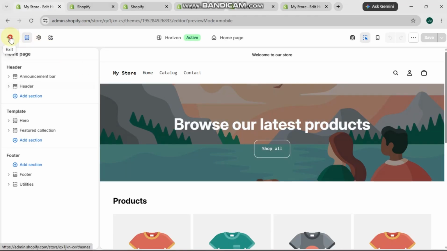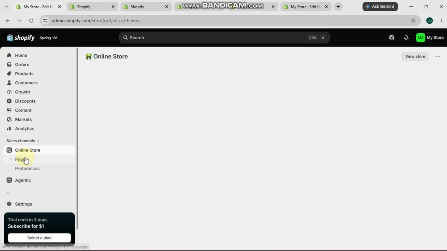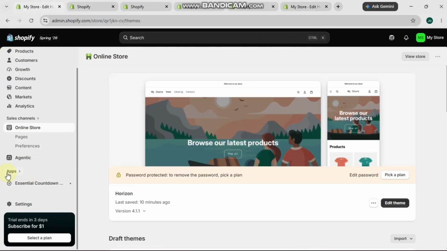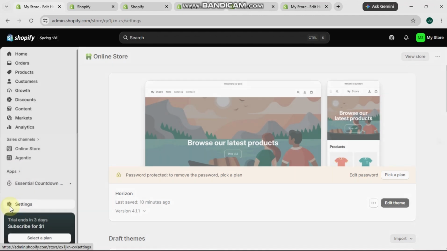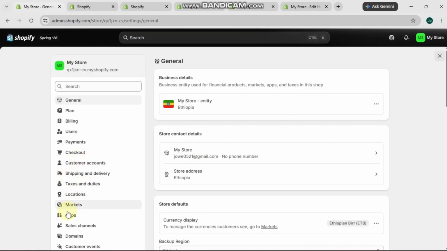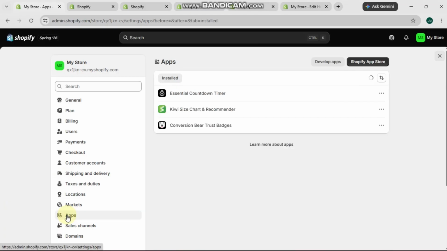Next, go to Settings, then Apps and Sales Channels. Review the currently installed apps on your store. Many apps load their own JavaScript files, CSS files, fonts, or tracking scripts. If you find apps you no longer use, uninstall them. Fewer apps usually mean fewer HTTP requests and faster page loading.